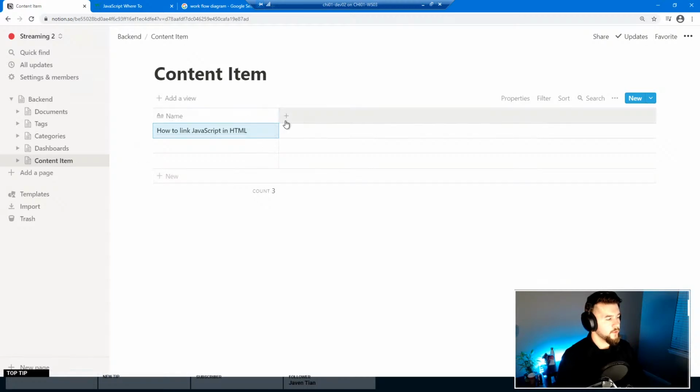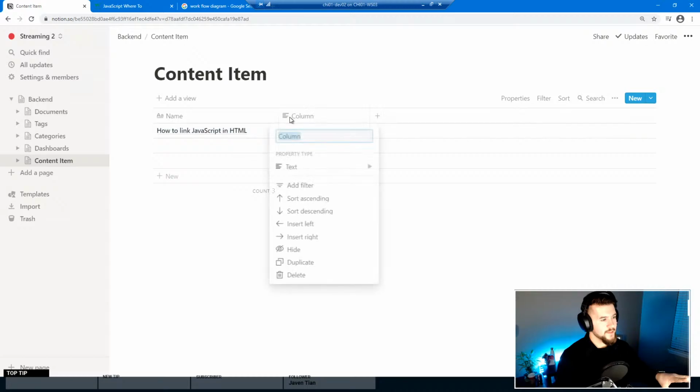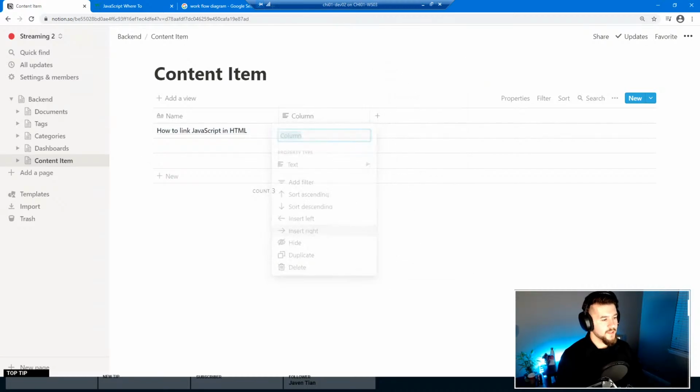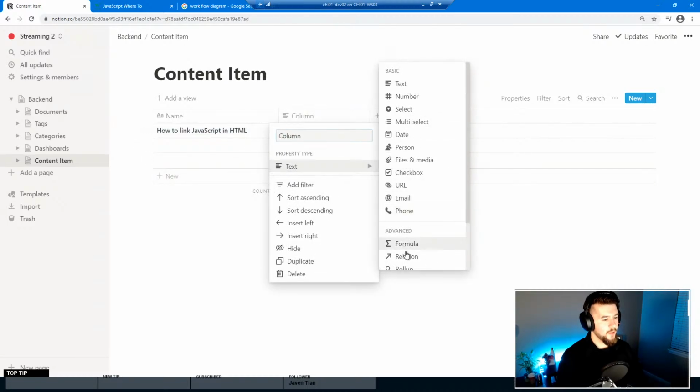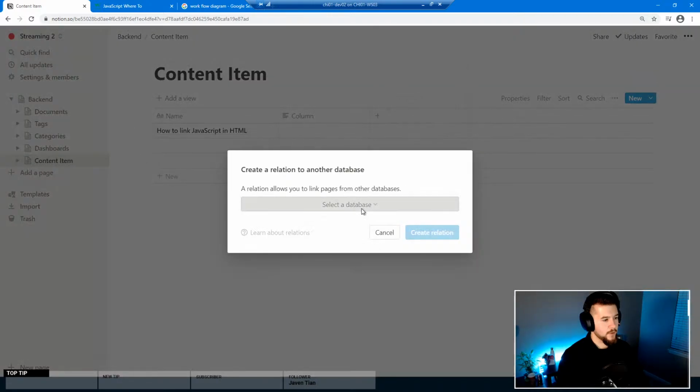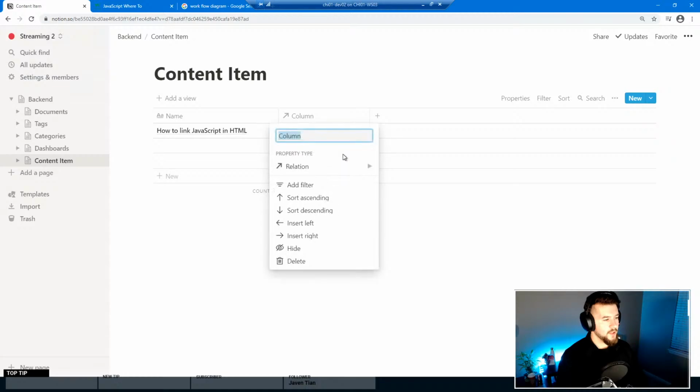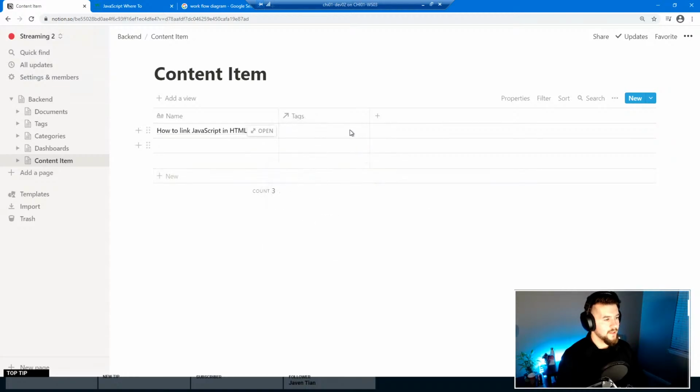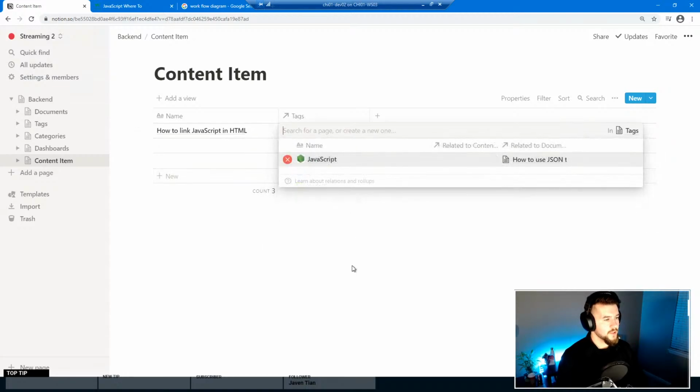Since I created tags in its own separate system without being tied into the table itself, I can create a relation to this too. So if I wanted to see all my articles that were related to JavaScript, I can see those inside of the tags page as well. So I'll create that relation, we'll name that tags, and then let's come inside here and select JavaScript.